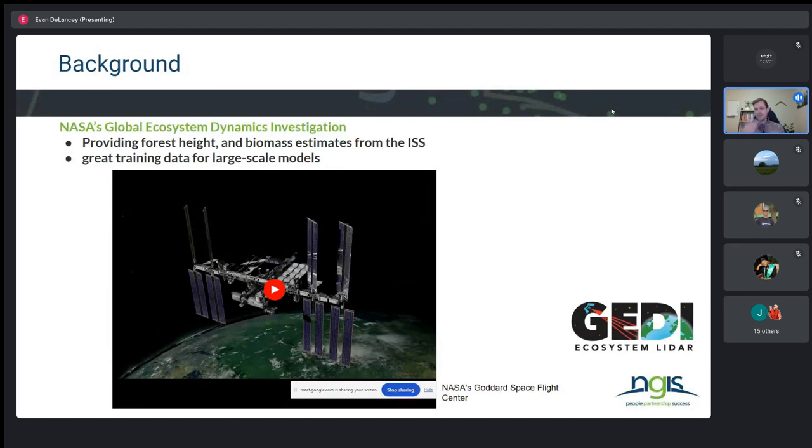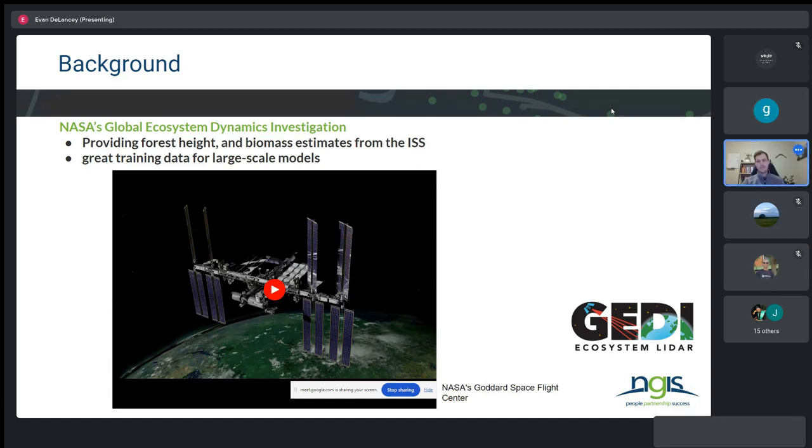So it's pretty much global. It's not in polar areas, so in northern areas of Canada, it's not. But it's pretty much everywhere, and it's good training data for biomass, forest carbon.